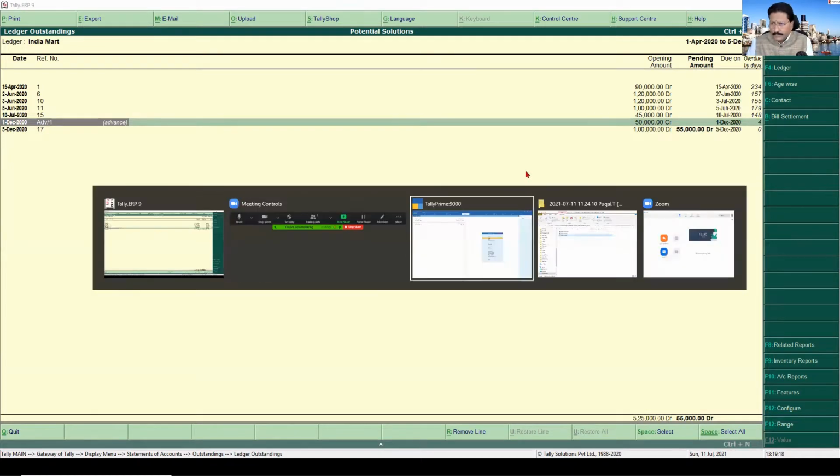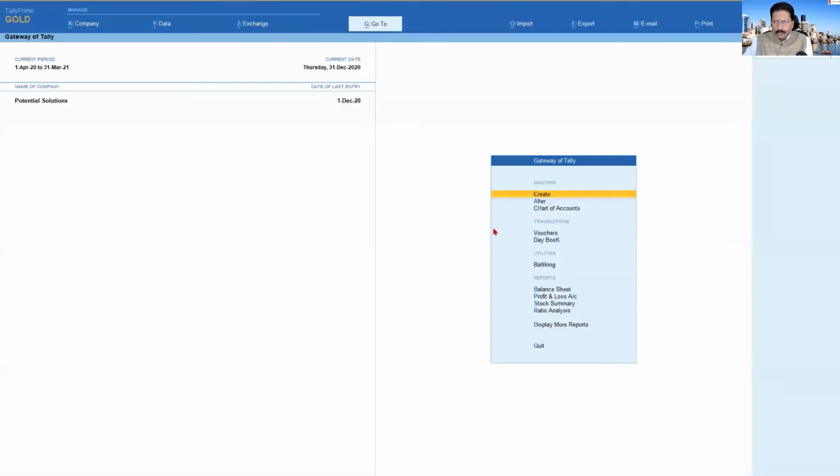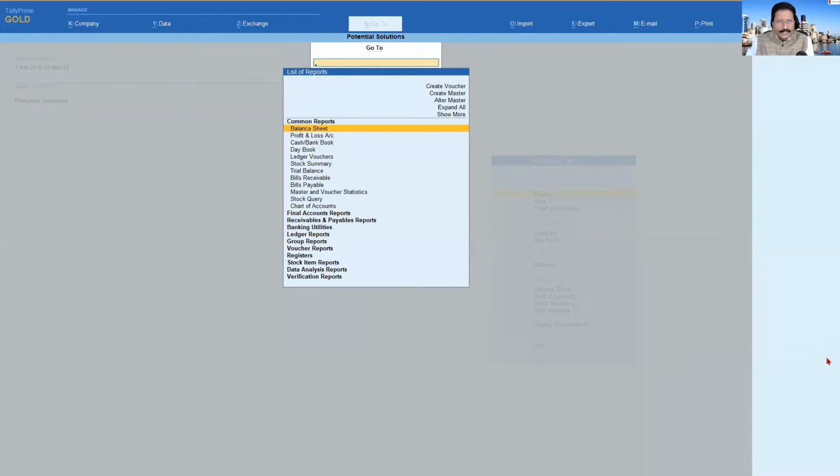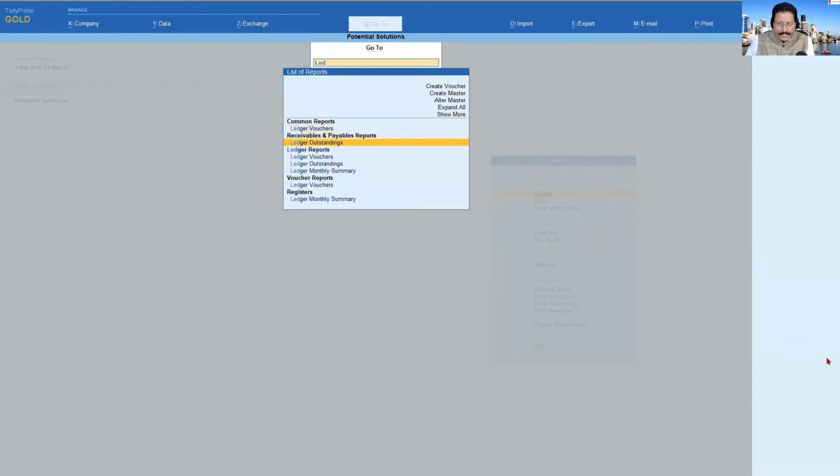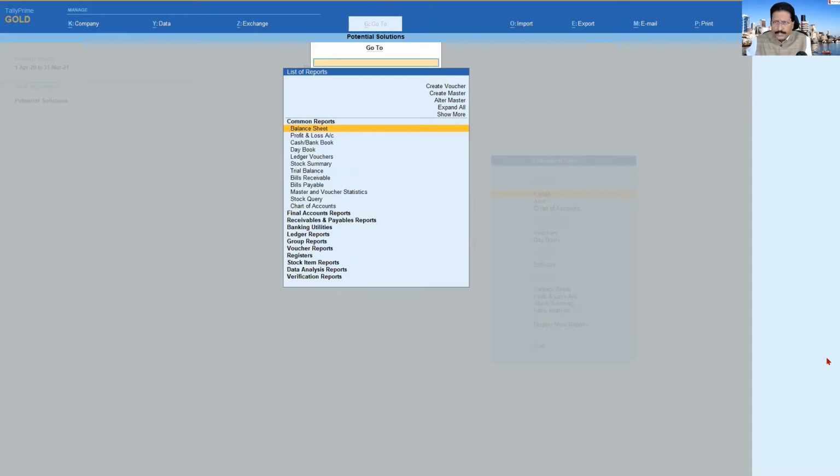Okay, so now let's quickly move to Tally Prime, so that I'll just show you. Right, so now here, let's again come here. So this is the advantage. Now I don't have to go through the menu path like the way I did in Tally ERP. I'm just going to press Alt G, and then I'm going to say ledger outstanding. So I want to see outstanding of only one party.